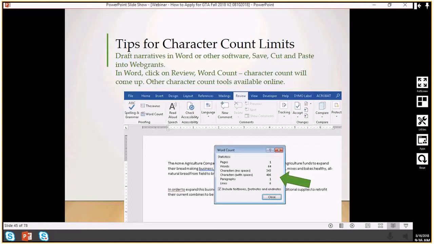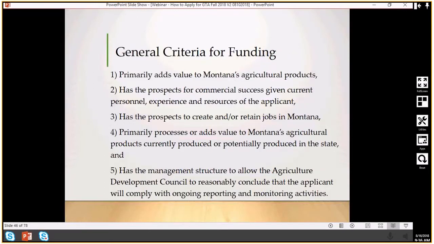I've got plenty to go for that 5,000. But if you're in a field that requires only 250, you probably have too much. So when you go to cut and paste and try to hit save, you'll know why it's not letting you hit save. There's also, if you don't have Word, that's okay. I Googled, and there are several online character count tools that you can use straight through the internet.